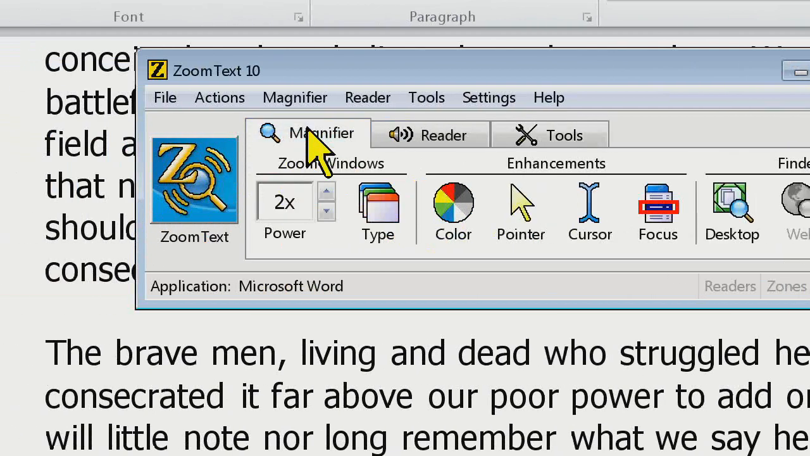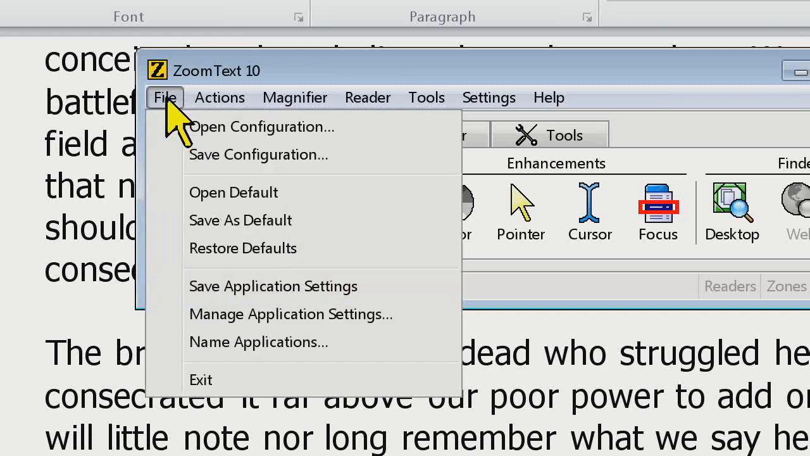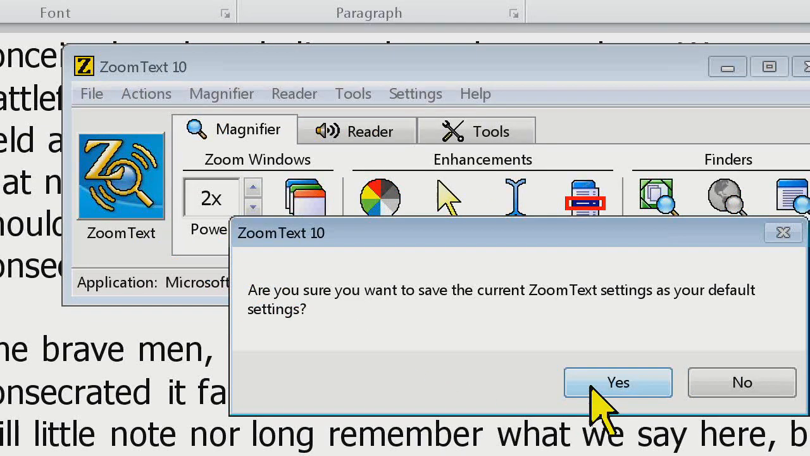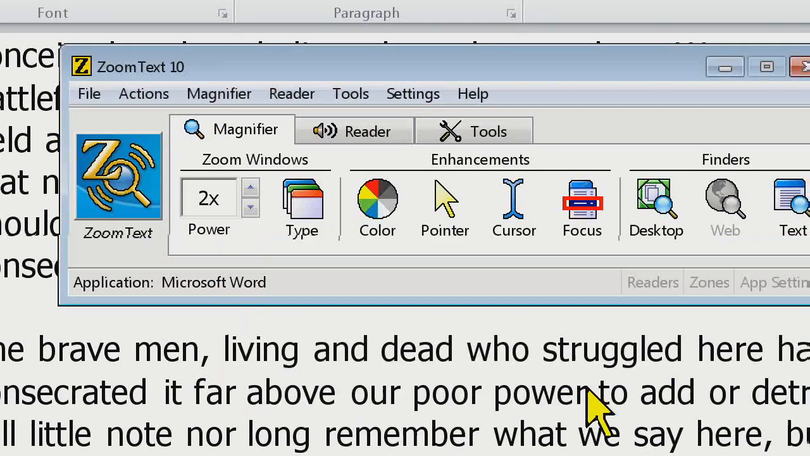Okay, a couple quick tips before we open it up to Q&A. If you've made changes in ZoomText and you want to save those and make sure that it always comes up in that configuration, before you exit the program, go to the File menu and choose the fourth option, which says Save as Default. This will make your current settings the default settings so they come up that way every time you start ZoomText. Just click on the Yes button there to accept those changes.